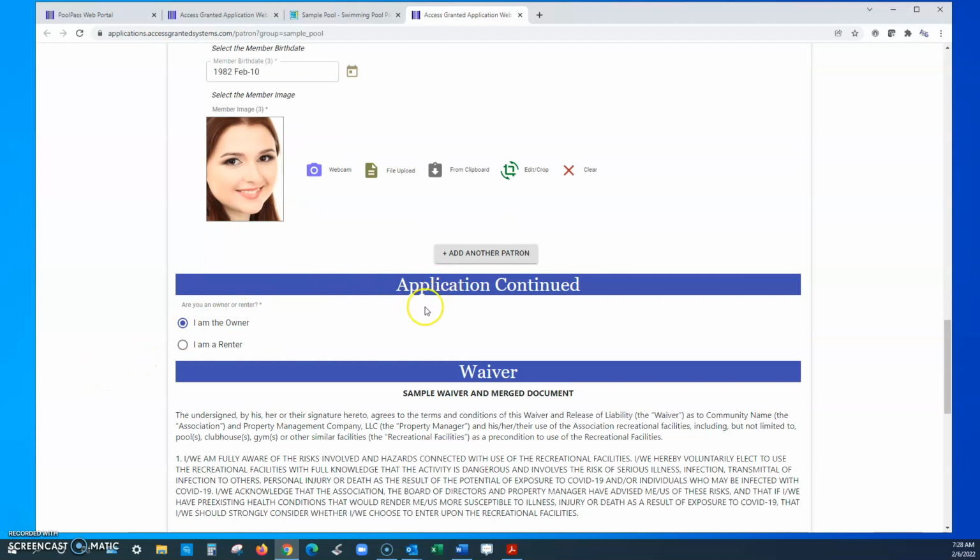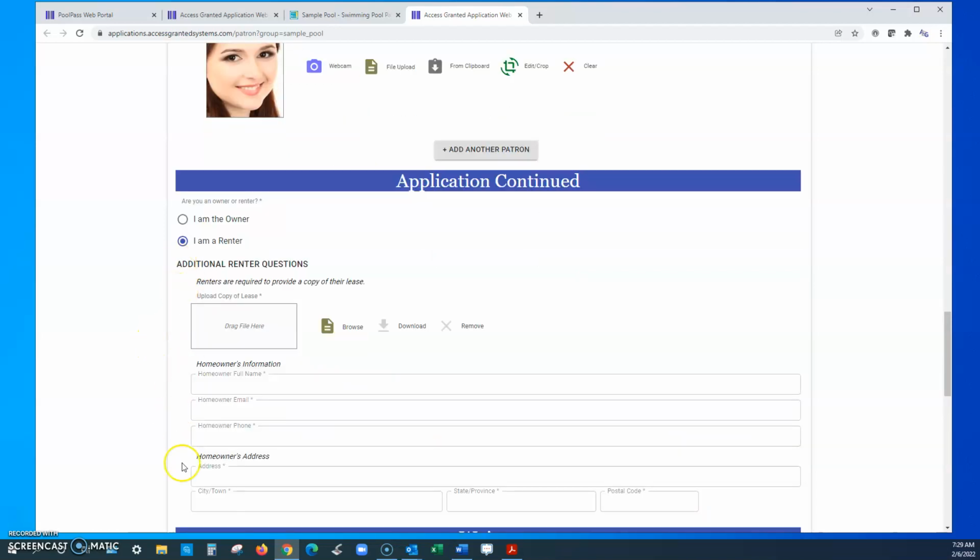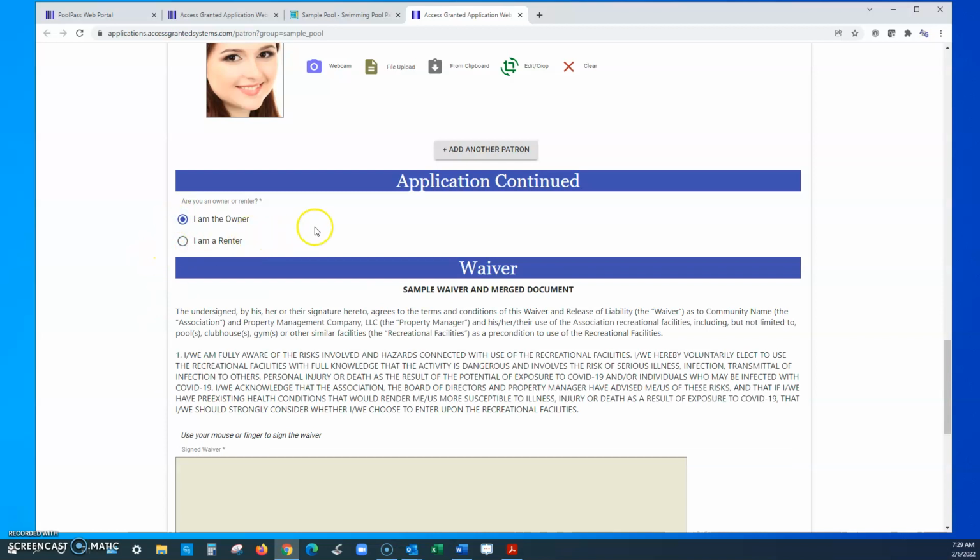The next part of the application is where we do some more customization. And so what's common in HOAs is the property management company, they need to know who the owners are versus the renters. And if they are a renter, the HOA needs to collect some additional information, like a copy of the lease or the homeowner information. But if they are the homeowner, then obviously they don't need to collect that information.